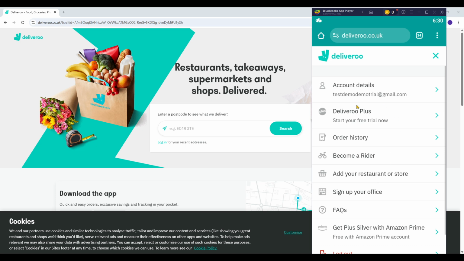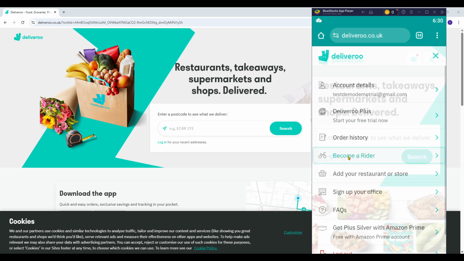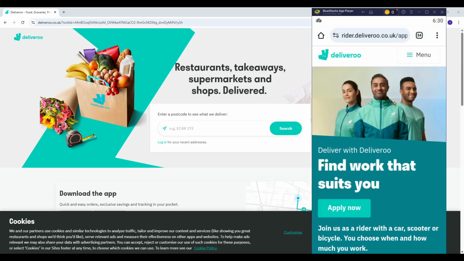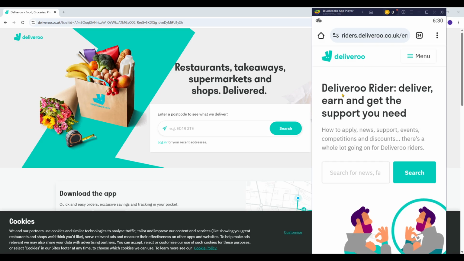Next, tap Become a Rider. Even if you're already delivering, this section also links to helpful rider information and forms, so you're in the right place. Now, tap the Deliveroo logo in the upper left corner of the screen. This is a handy way to reach the help and support hub that contains articles and account update links.